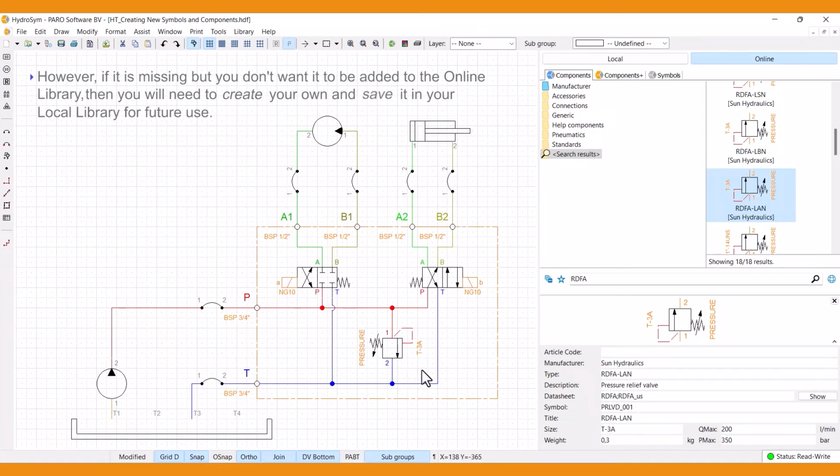Other than importing an existing component to your local library, which we covered in our previous tutorial, and where you import directly from the online library, the easiest way to create new symbols and components is from within the canvas. Ideally, you start with an existing symbol or component that resembles your new one as much as possible. Now let's see how this works.